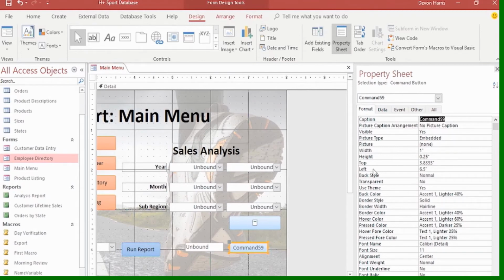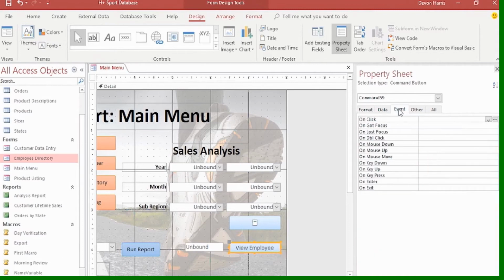And then on the Format tab, I'm going to give it a better text caption. Instead of Command 59, let's call it View Employee. That changes the caption here on the button. Actually, let me make it a little bit wider so we can see the full text there. And there we go. Now we can flip over to the Event tab.